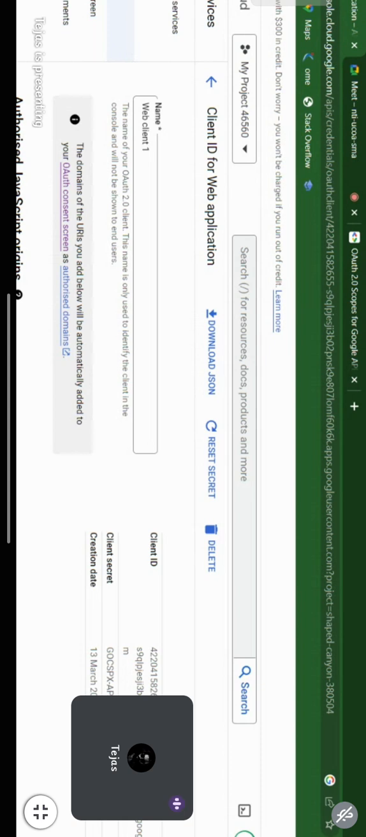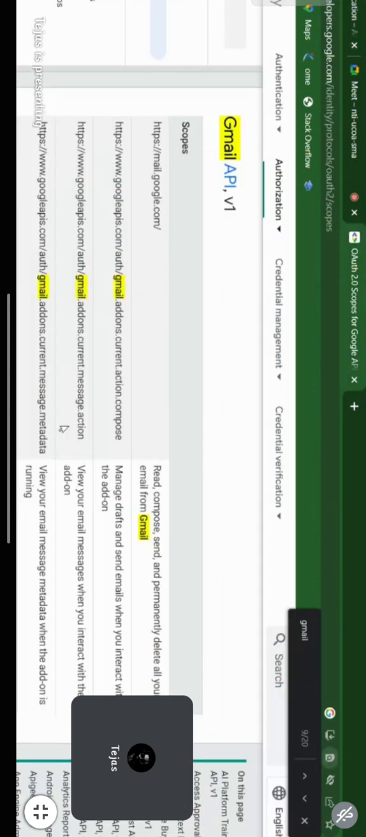There will be a secret ID attached to this particular ID. The secret key will be attached to this particular ID, because of which I will be able to access the particular authorized APIs. Which API? Defined in the scope. Simple.